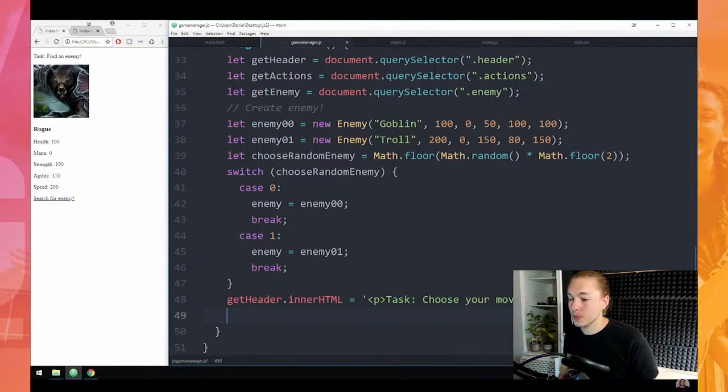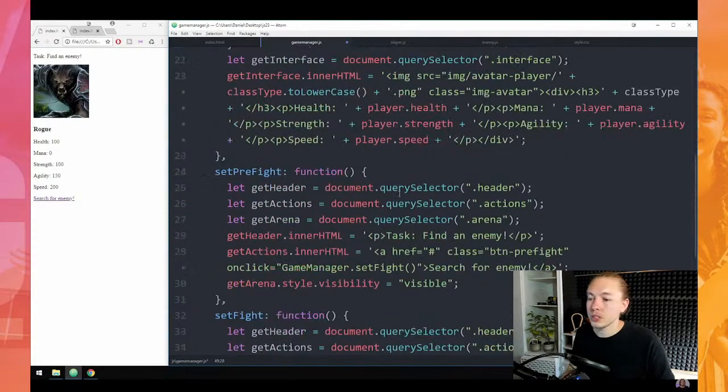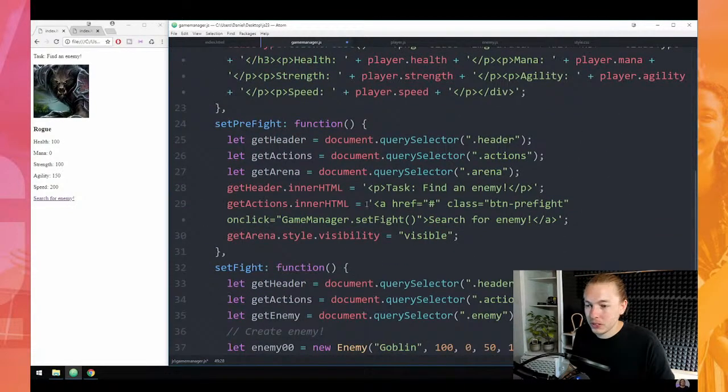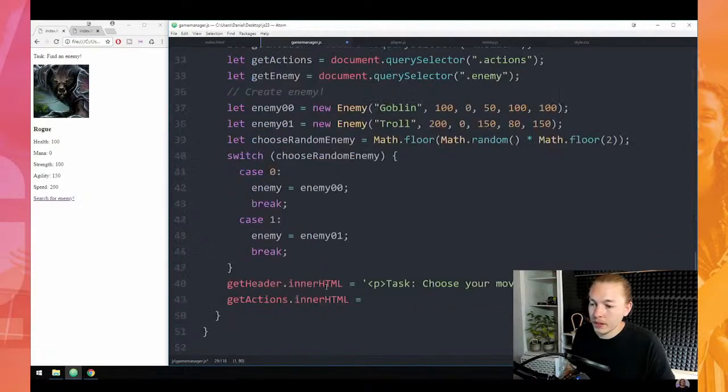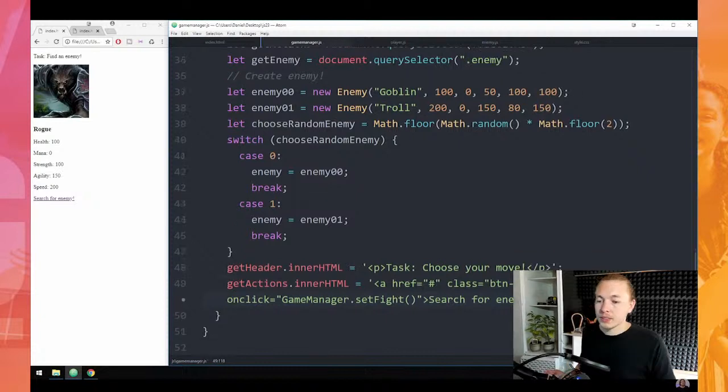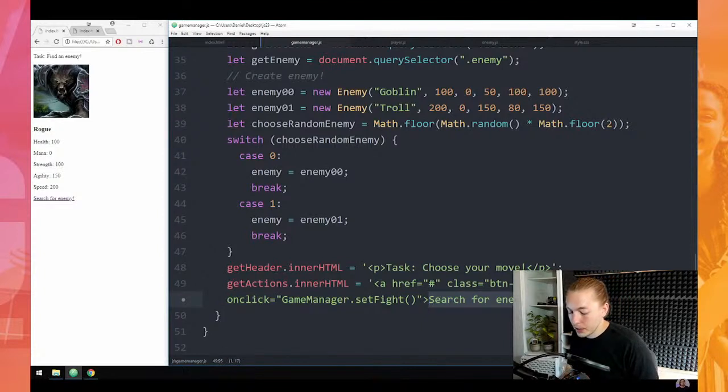Afterwards here, I'm going to say we want to get actions, and then dot inner HTML. And I do think we can just copy from above here. So I'm going to go up to the actions, copy what we have, and paste it in here. Then inside of here, the only thing we're going to change is the text we have inside the anchor tag. So instead of search for enemy, I'm going to say attack, exclamation mark.